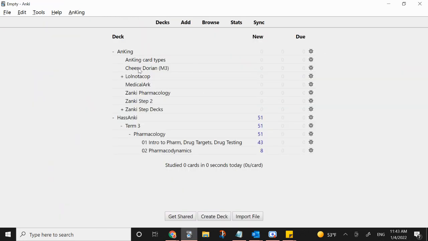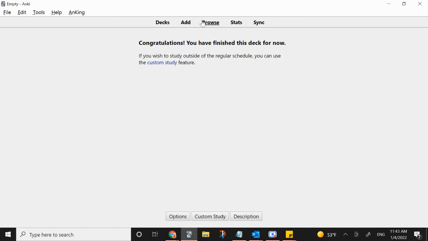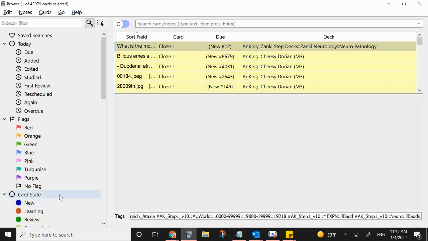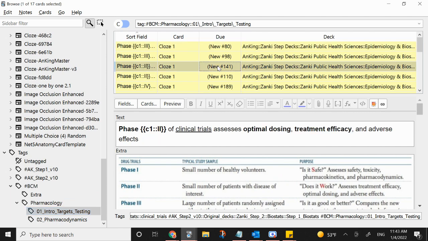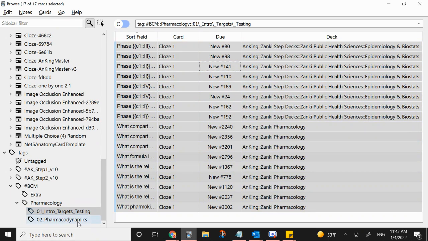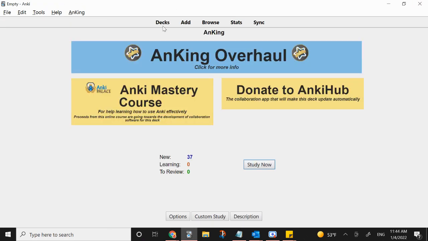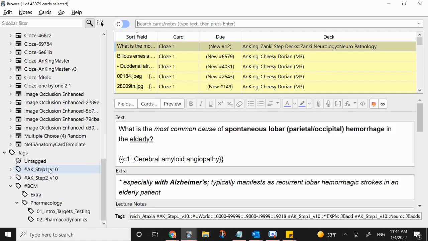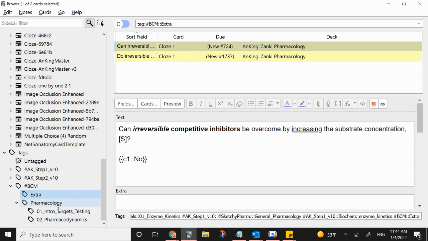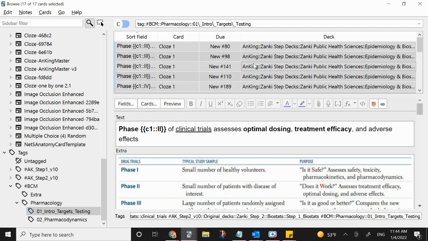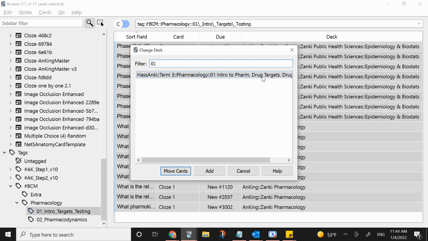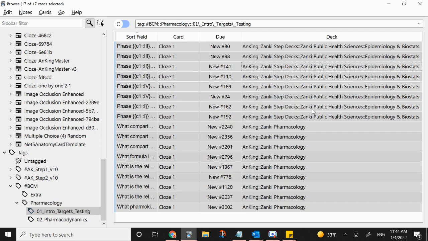And now what we can do is, studying AnKing, we can go ahead and unsuspend the cards for the first lecture. Control-A, Control-J, select the second, and we can unsuspend the cards for the second lecture, and then we can study them. Okay, so there are 37 cards from AnKing that we need to study. You can also suspend the extra cards if you want, and you can also move them, just like before, to the deck for the lecture in HassAnki if you want to have all of your cards for one lecture in the same place.